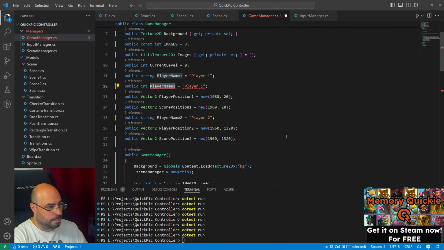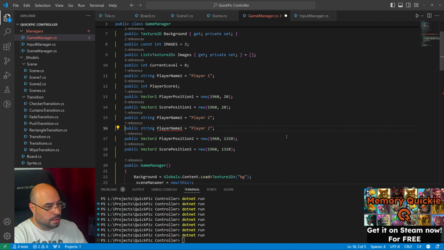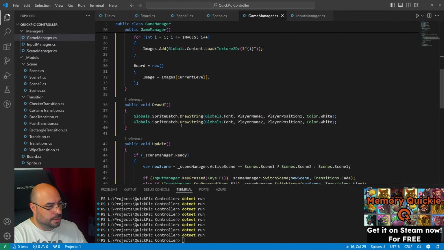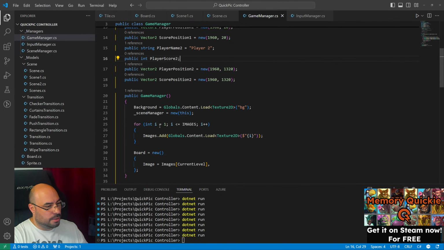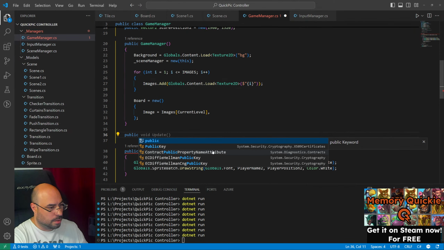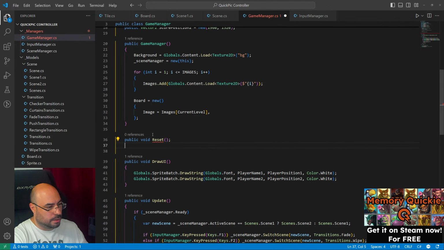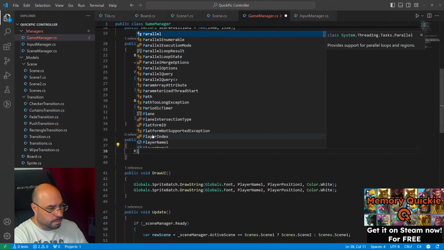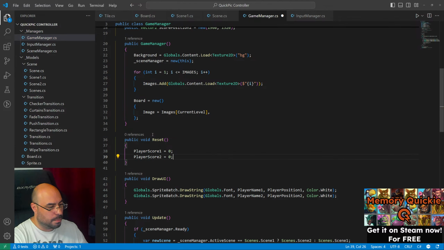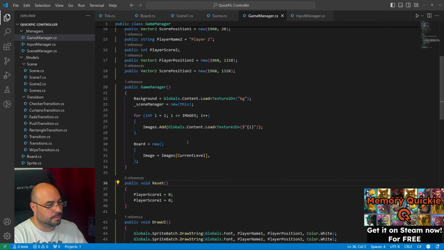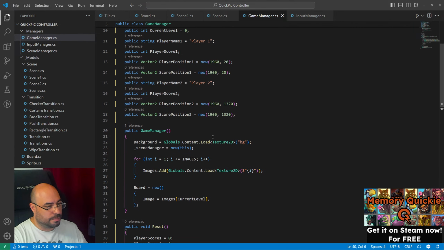public int player score 1. We don't need that. And player score 2. Do we have a reset? We don't have a reset. Let's do a reset. Public void reset. Player score 1. I don't think we will have to reset the game once it's started because there's like no need, but I don't know. Just so we have the option.